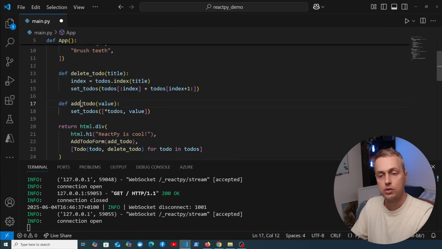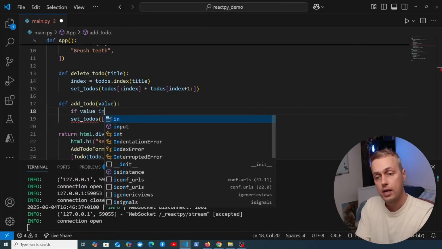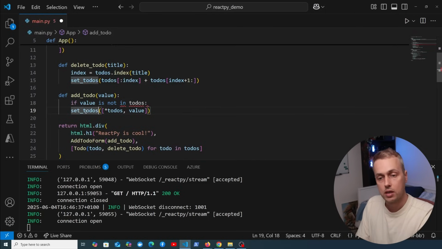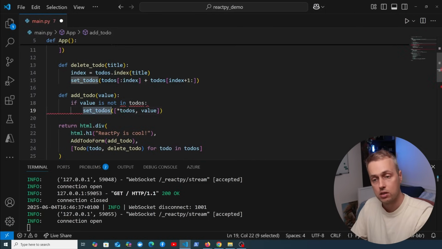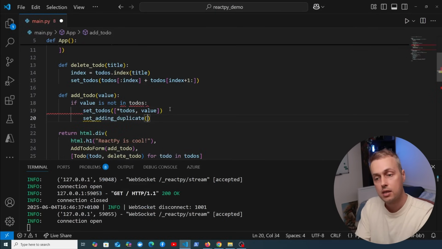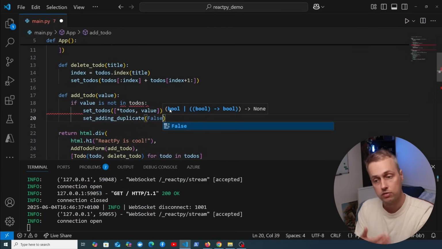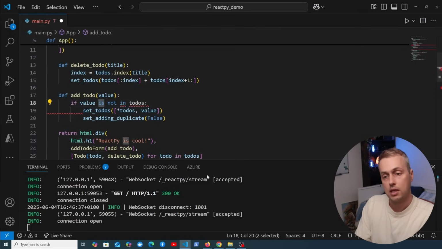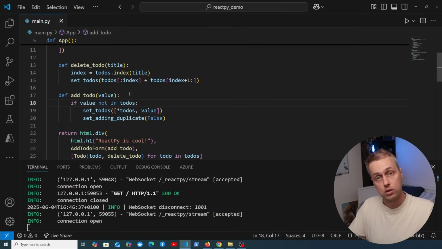Now when we call add to-do here, rather than just setting the to-dos immediately, we're going to have a conditional expression check whether we're adding a duplicate. So what we can do here is check if the value is not in the to-dos, that is the current state. In that case, we can call the set to-dos function that we defined before, and that's going to reset that state here, and then we can call set adding duplicate here to set this adding duplicate state to false, because if the value is not in the to-dos, then we can safely add it because it's not a duplicate. And actually we don't need this here, we're just checking if value is not in to-dos.